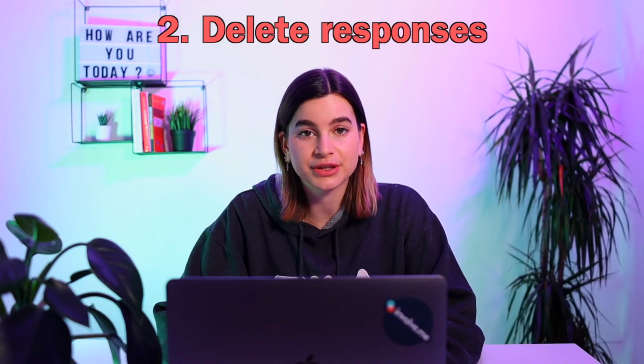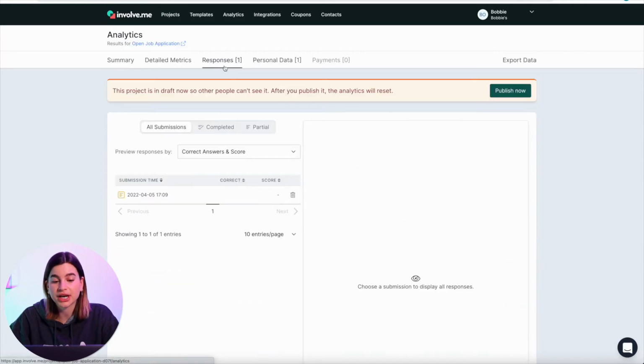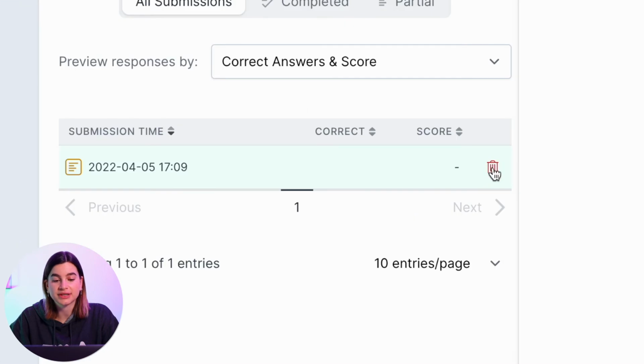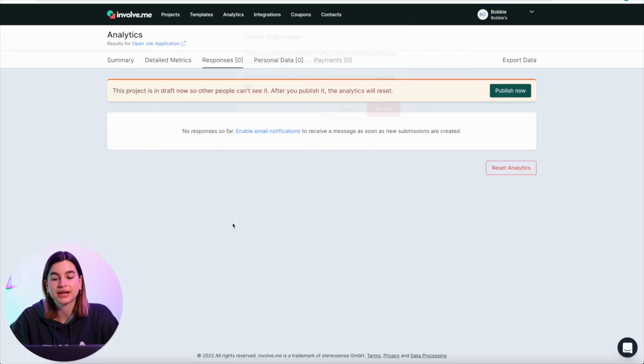The second way to free up storage is to delete certain responses. For this, you will need to go into the analytics of one of your projects, and underneath responses, you can see that each response has a little trash bin next to it. You just need to click that and then press delete. However, this will also delete any of the information that they left on this project.